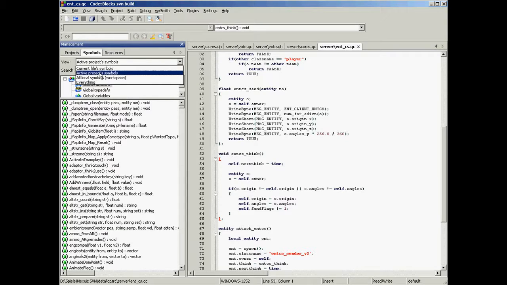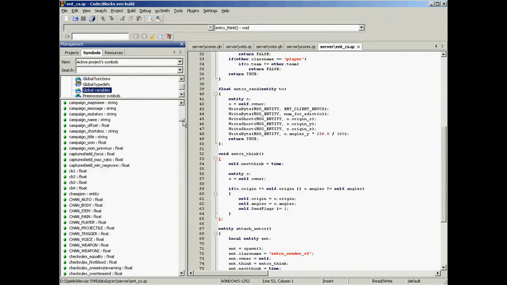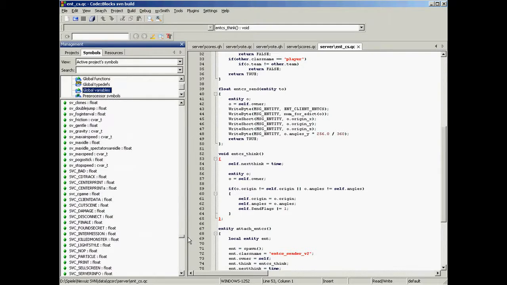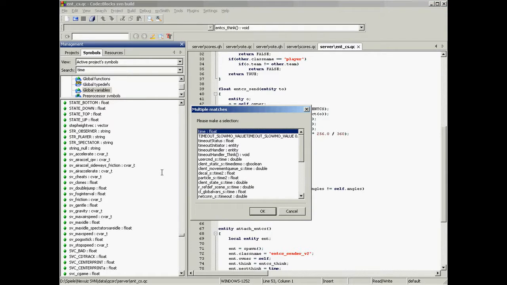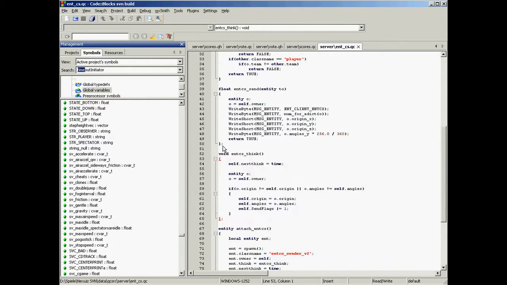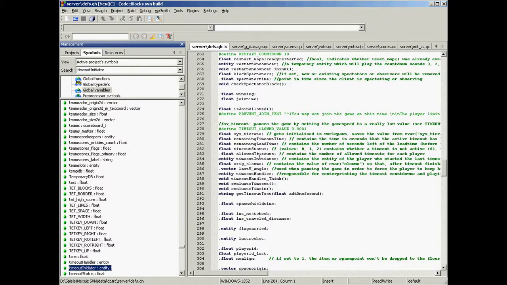symbols of this current project, the NextQZ, and not everything which would also be from DP, Dark Places, but only my project symbols, and I can select whether I want to see the global functions or the global variables. And any variable I see and I would like to open, for example, I know I have some timeout stuff or whatever. There it is, and it gets me here. Double click, and I'm in there.